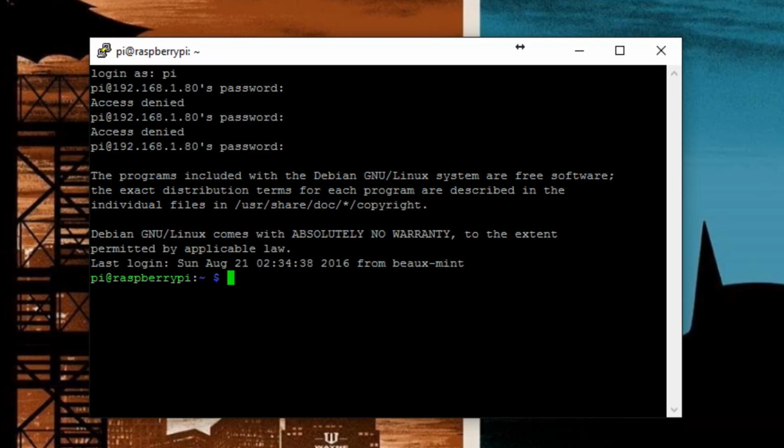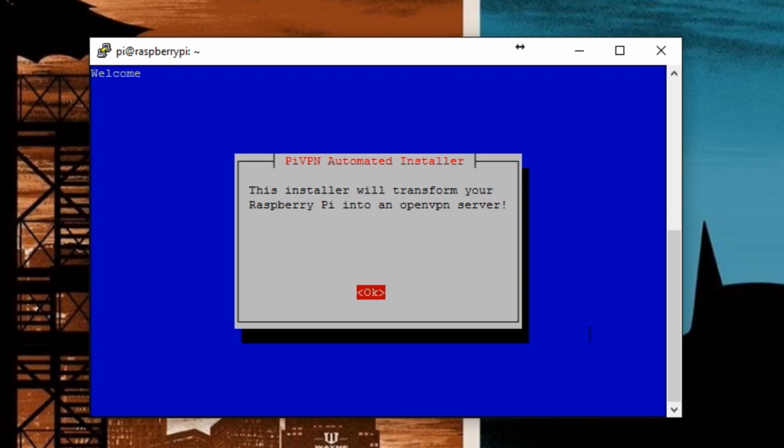Okay, now that we have enabled SSH, given our Pi a static IP address, and forwarded the UDP port 1194, we should be good to go to actually install and configure the VPN server. All you really have to do is type in this one command: curl -L https://install.pivpn.io | bash. This script was built so that you can just hit enter to all the defaults and everything will just work. This installer will transform your Raspberry Pi into an OpenVPN server.